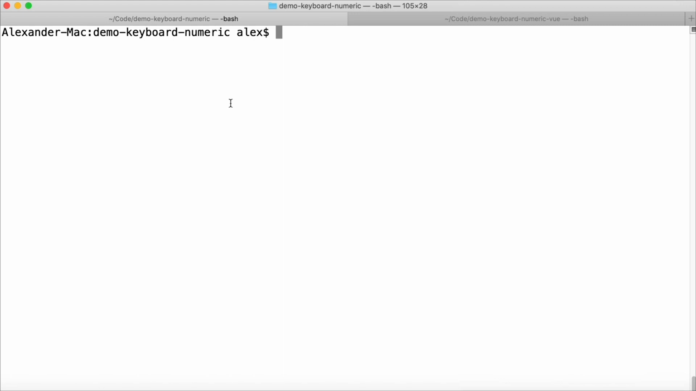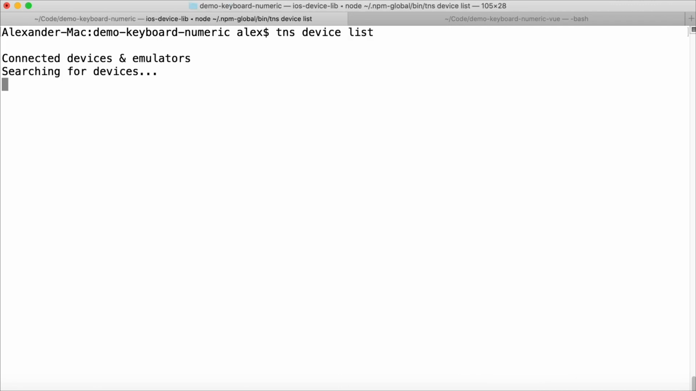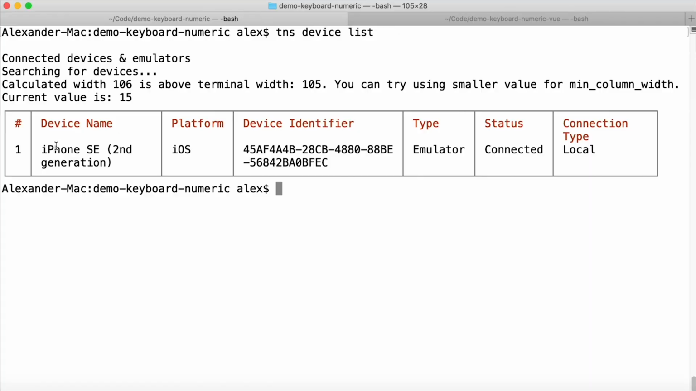This is the NativeScript CLI command called tns device list. This is going to check to see which devices I already have connected, and it's going to list them. That includes the simulators or any hardware devices you might have attached also. So right now I only have my simulator up and running, and that's why we see this. So this gives you what device we have and the device identifier. That's going to be important.